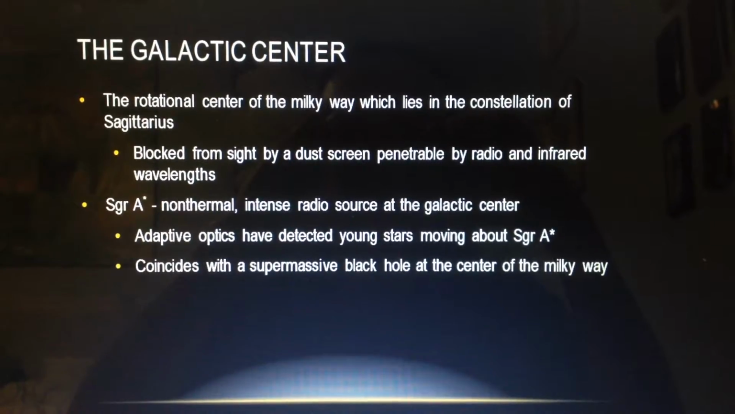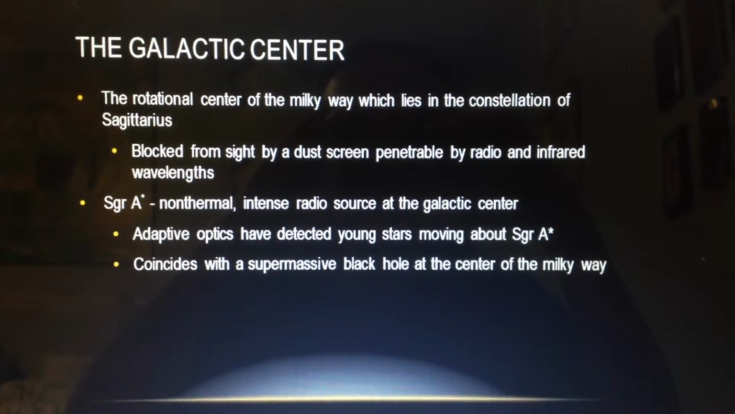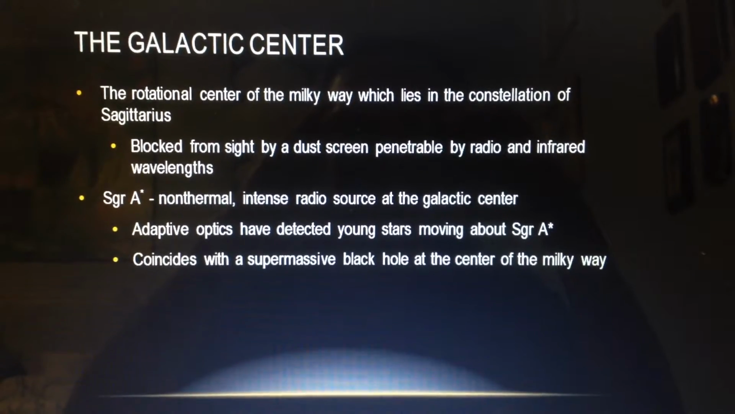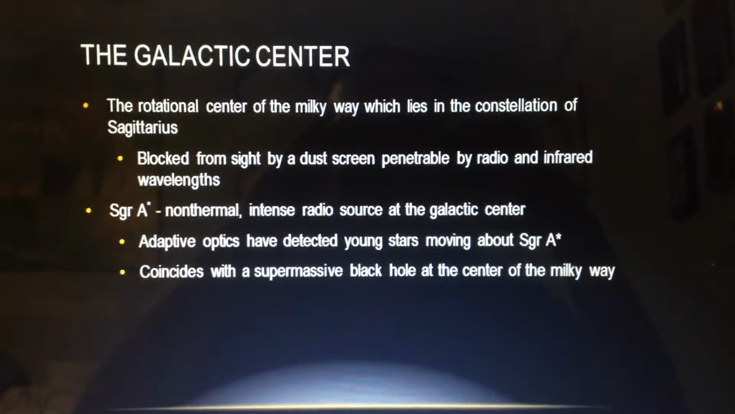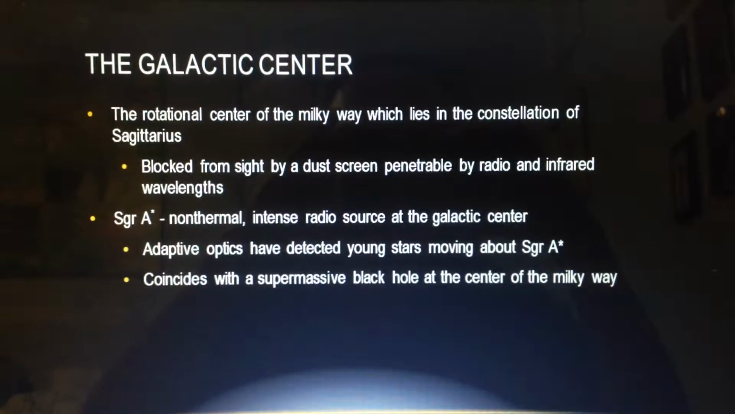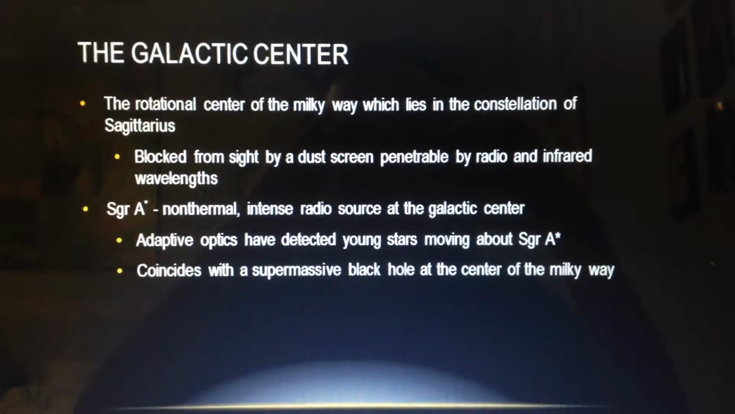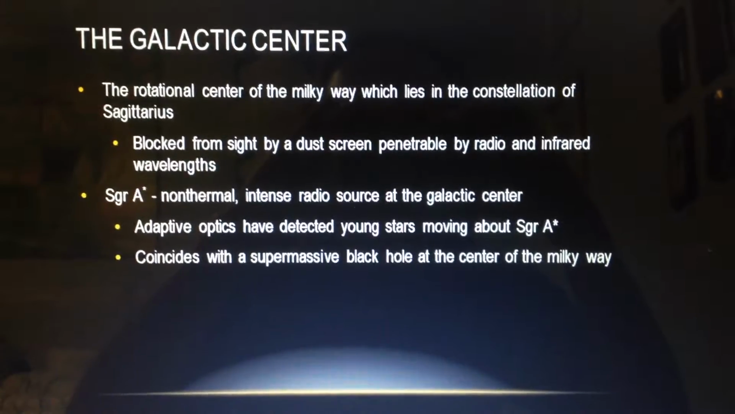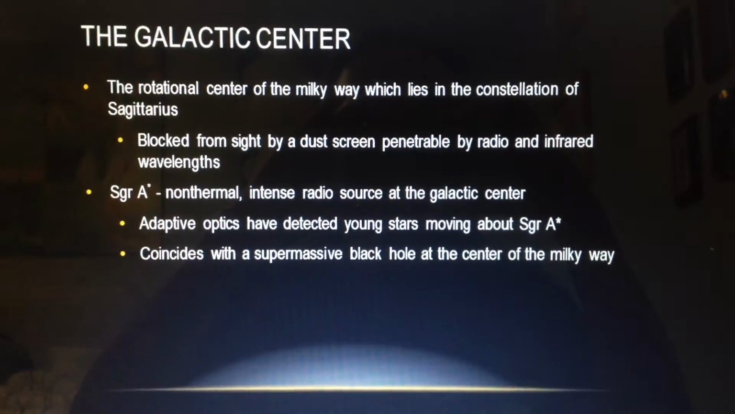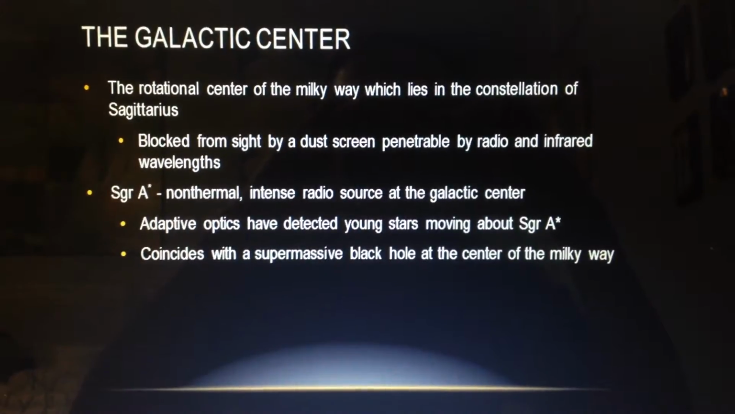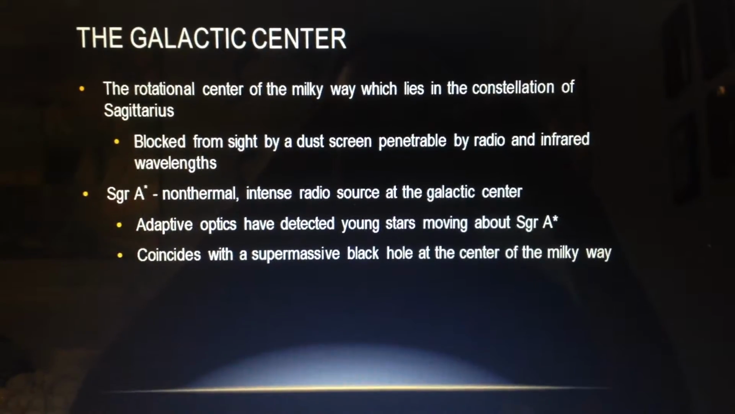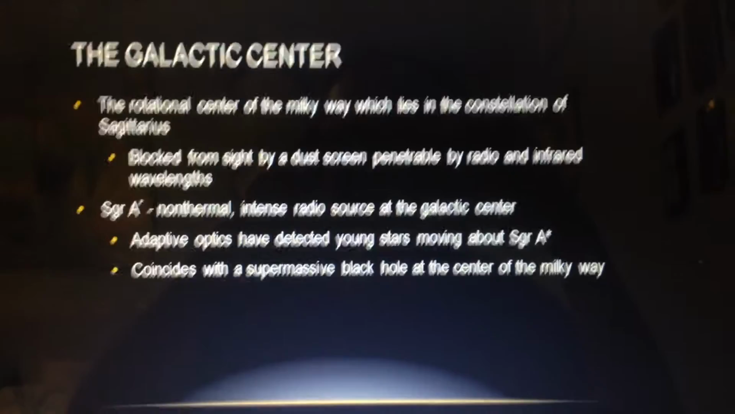Sagittarius A star represents the non-thermal intense radio source at the center of the galactic center, which is pretty much immediately in the center of the Milky Way, which is our galaxy. Adaptive optics have been used to detect young stars moving around Sagittarius A star, which coincides with the fact that there is a supermassive black hole there at the very center of the Milky Way.